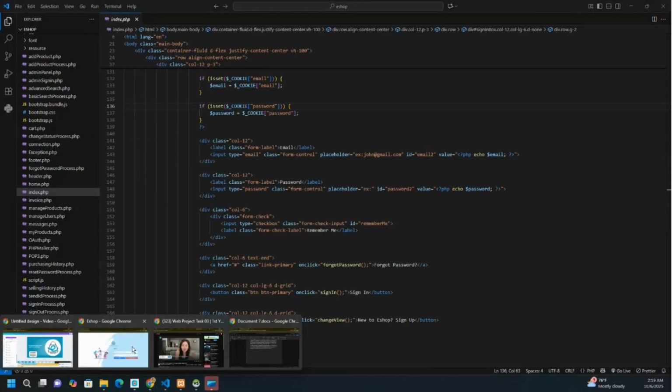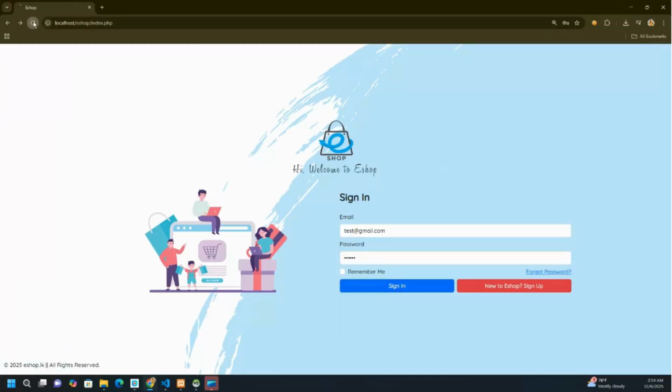So this is my sign in page. You can see it like this, with labels and two text fields. One is an email text field and the other is a password text field, and this is the remember me option.